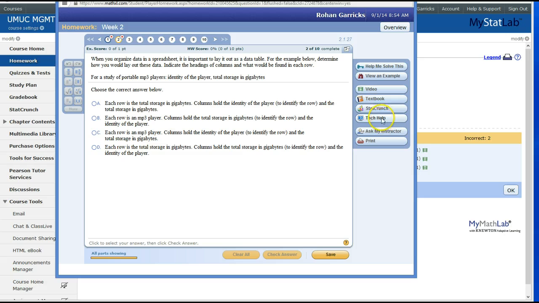Tech help has to do with getting technical help if you're having problems with My Stat Lab. Ask My Instructor is an option to get questions directly to your instructor. I would suggest that you use email or Leo to do that. It's going to be more efficient than this has been in the past. And print is obviously if you want to print the question, if you like to have something physical in your hand to hold on to, or if you have a long train ride and you want to have sheets of paper to read through. So that's essentially some of the tips.